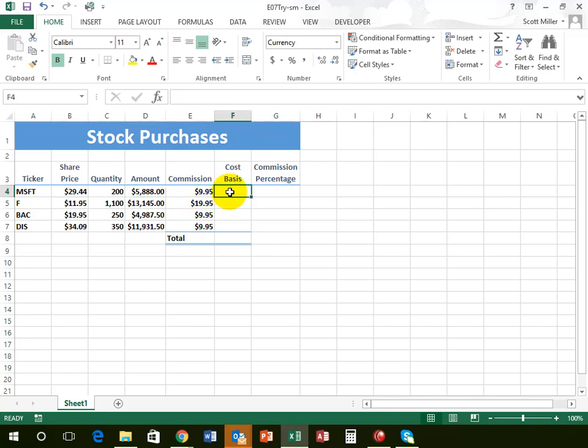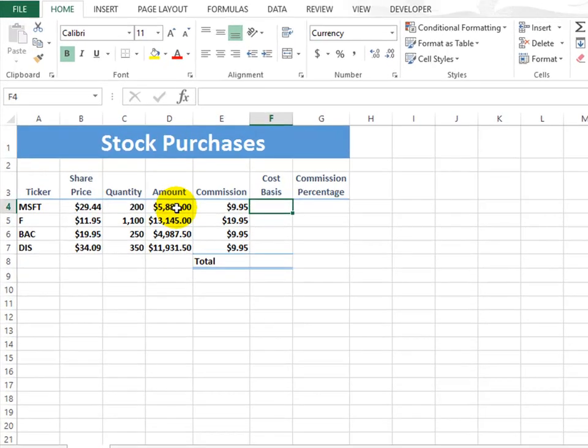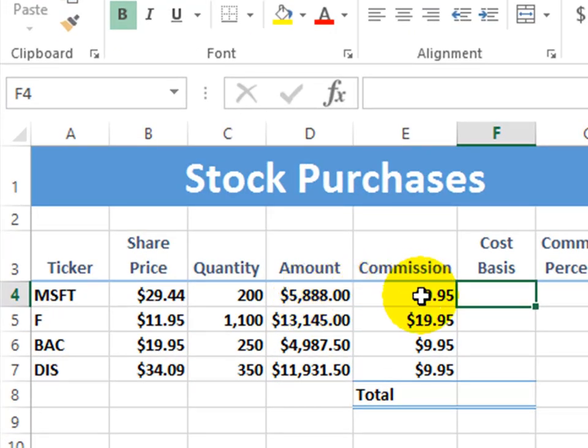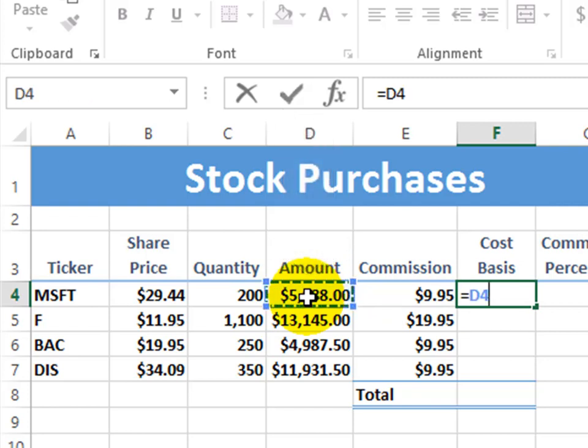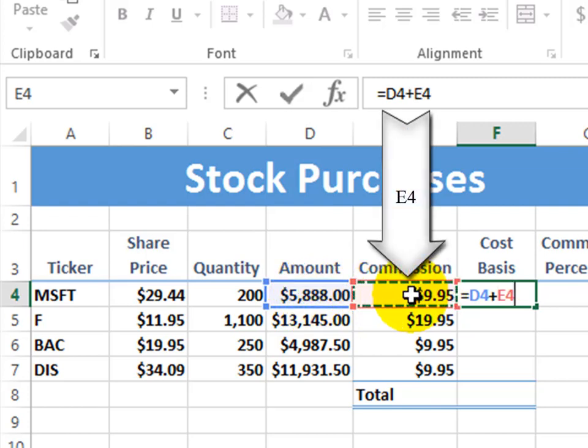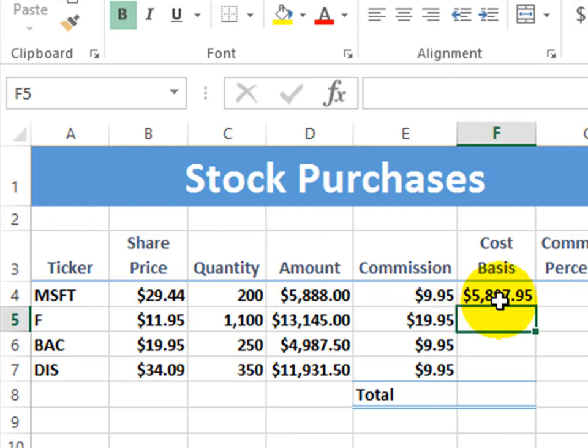Let's do some addition. In cell F4, I want to add the amount of the purchase and the commission. So I want to add these two cells together. So here I am in cell F4, and I'm going to type in the equal sign, equals. I'm going to click on this 5,888, that's cell D4, and I'm going to type in the plus sign this time, and I want to add this $9.95. I'm done with my formula, so I press Enter, and that calculates the cost basis.